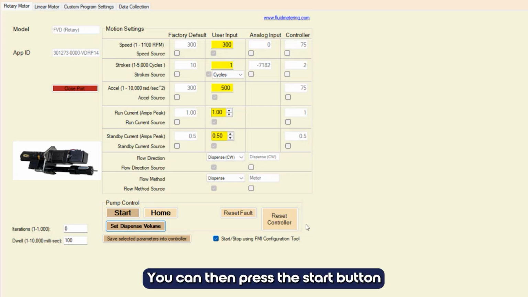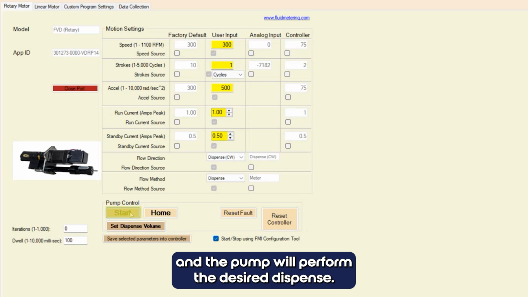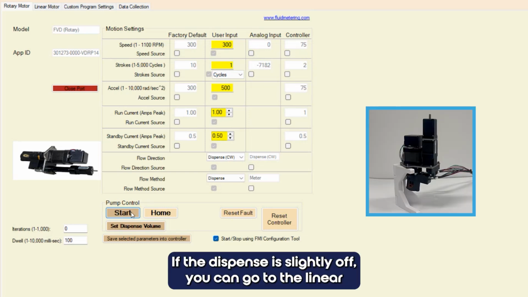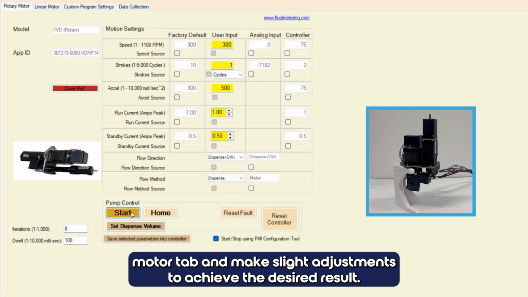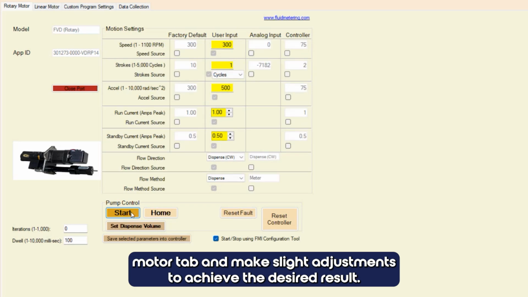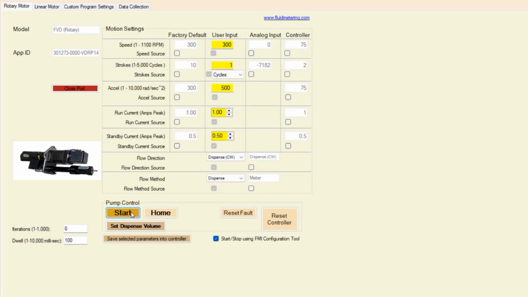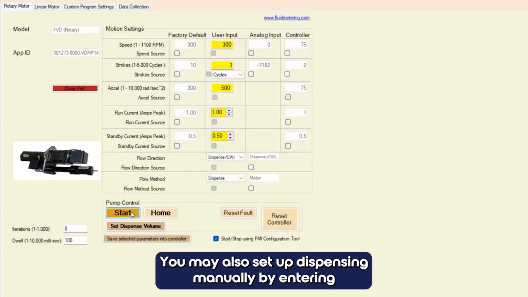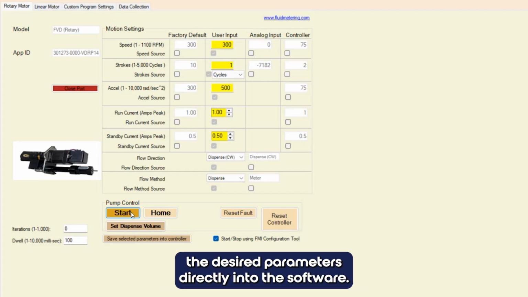You can then press the Start button, and the pump will perform the desired dispense. If the dispense is slightly off, you can go to the Linear Motor tab and make slight adjustments to achieve the desired result. Manual setup. You may also set up dispensing manually by entering the desired parameters directly into the software.